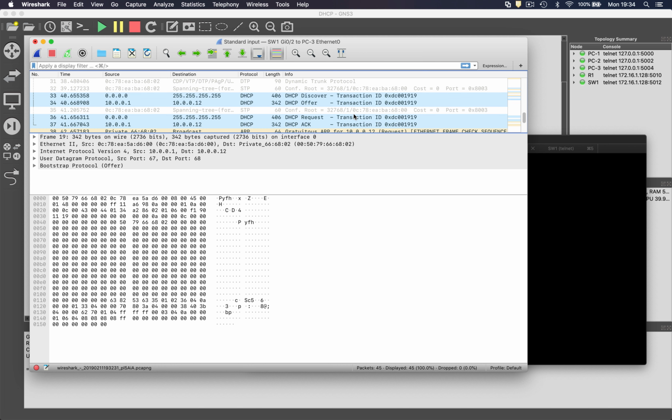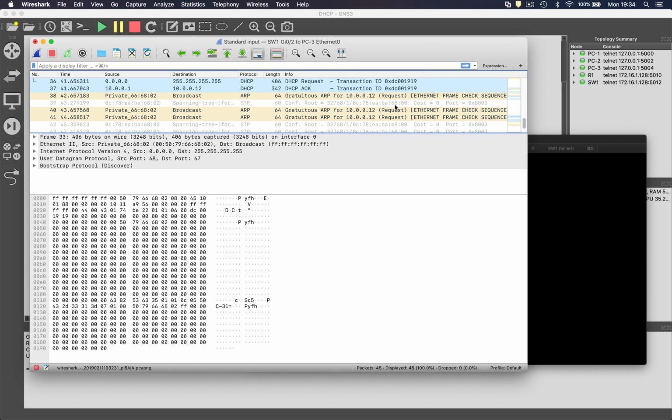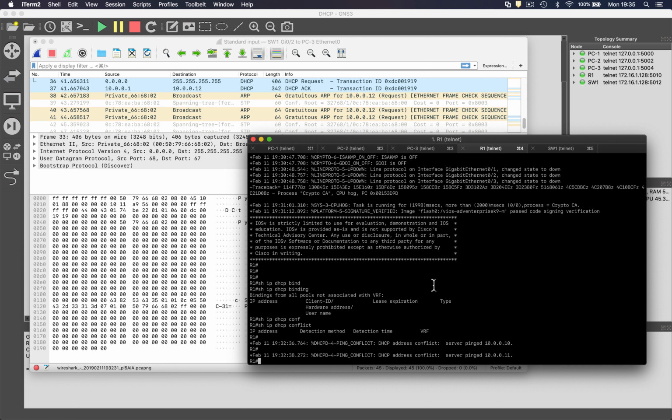Go further down, and here is the second request. Now, obviously, at this point, it already knows about the IP address conflicts of 10.0.0.10 and .11, and so it can just go straight to doing a straight DORA process, which gives the IP address of 10.0.0.12 to PC3.